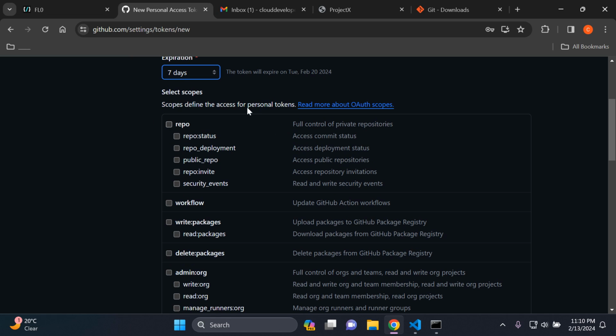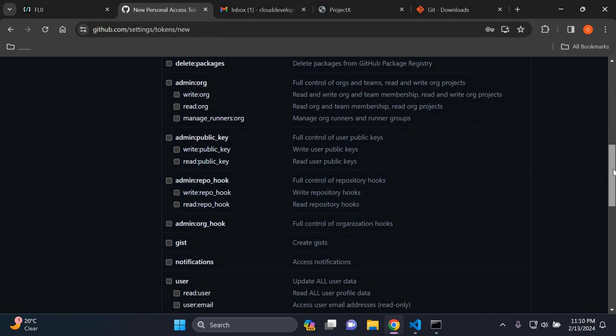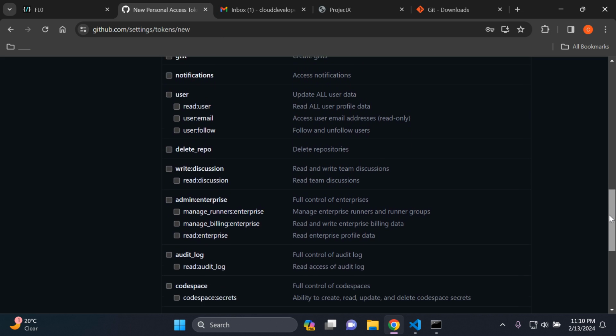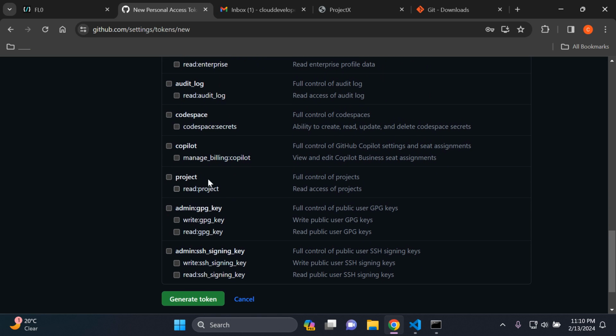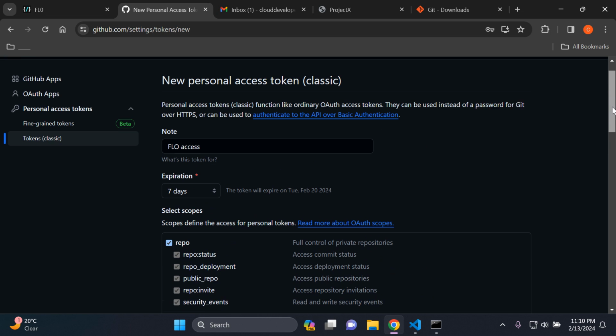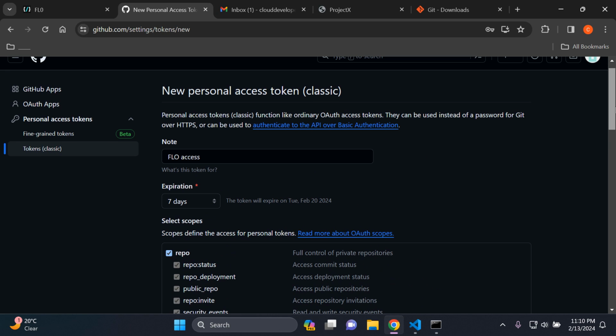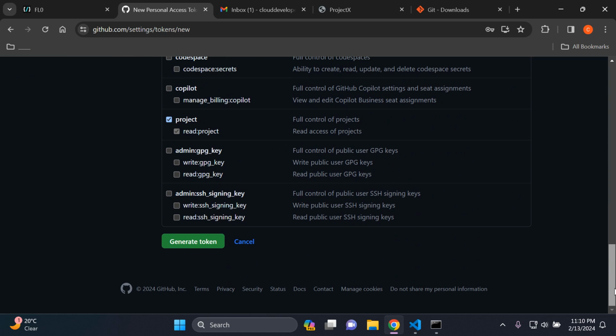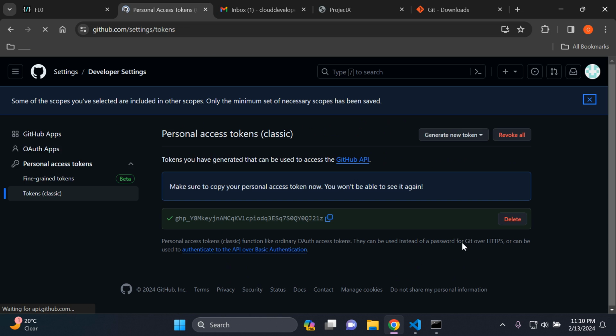Now the scope here is going to define the access for your token. I'm going to say repo here, so we'll have all the basic control in terms of my repositories. And I also want to scroll down and set it to project here. So these are the settings I'm configuring, the permissions I'm giving to this personal access token. So on project and on repo here. So make sure that you've set up the following. Once you're done with that, you can scroll to the bottom and generate your token.